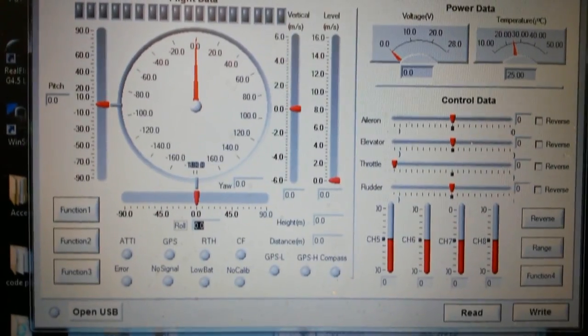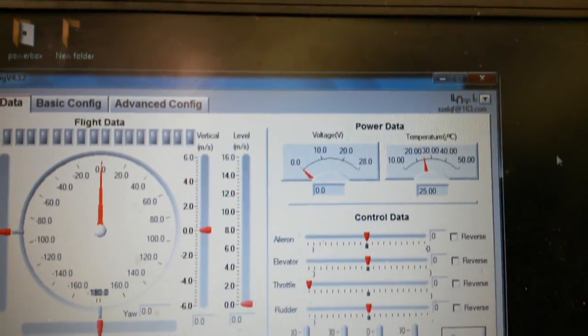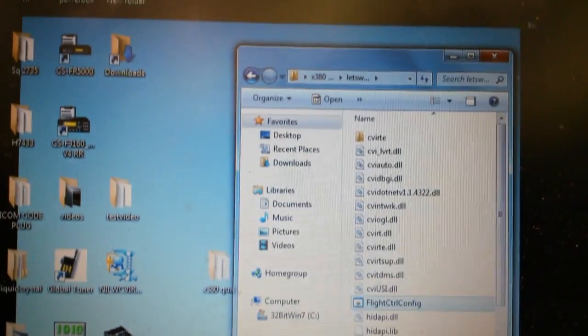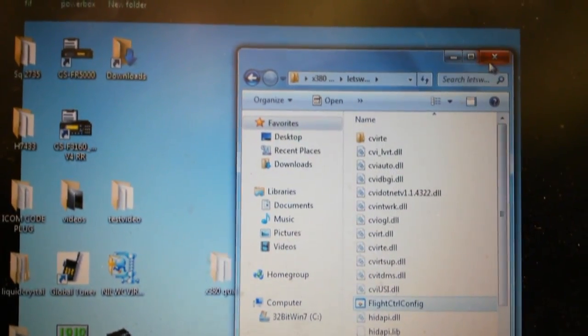Okay, so for the second verse, you get this GUI part working now. So now you get a display and you can see it. The next download would be the drivers for the USB port.